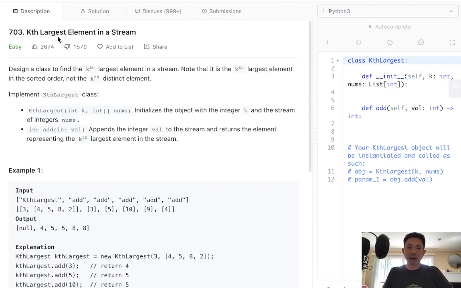This problem is called kth largest element in a stream. Design a class to find the kth largest element in a stream. Note that it is the kth largest element in the sorted order, not the kth distinct element. So implement the KthLargest class. This is going to initialize the object with integer k and the stream of integers, nums. And every time we add, we append the integer val to the stream and return the kth largest element in that stream.